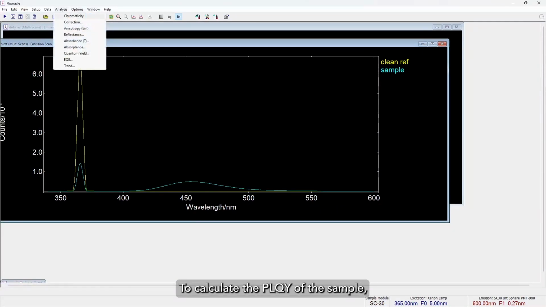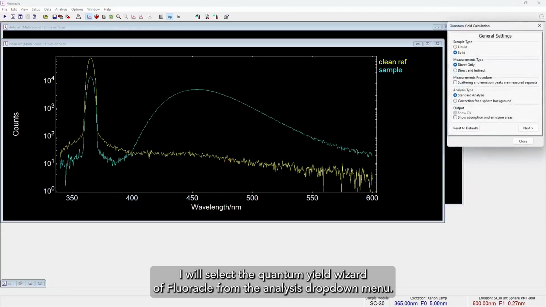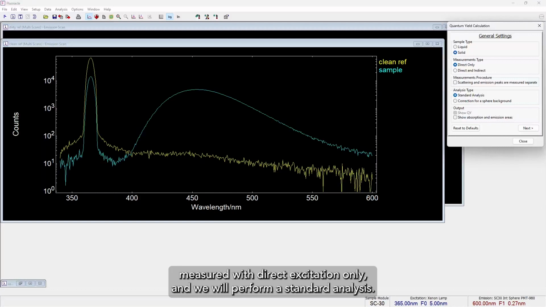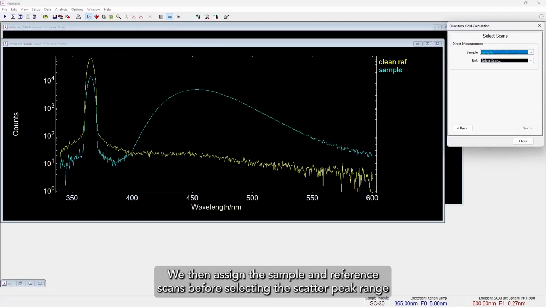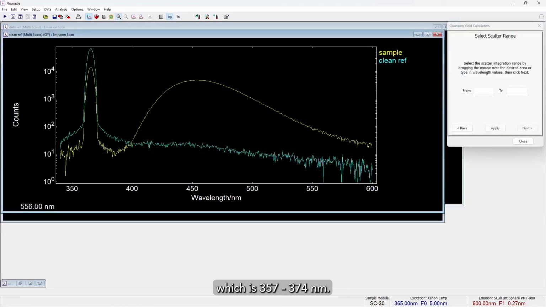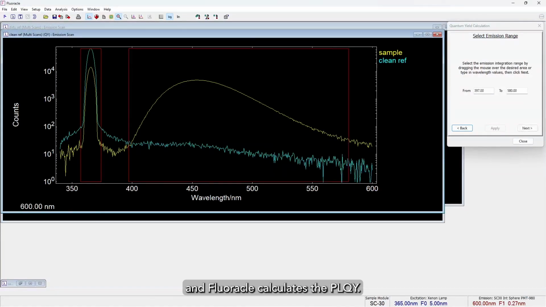To calculate the PLQY of the sample, I will select the Quantum Yield Wizard of Fluorical from the Analysis drop-down menu. Today, we are analysing a solid sample measured with direct excitation only, and we will perform a standard analysis. We then assign the sample and reference scans before selecting the scatter peak range, which is 357 to 374 nanometers. We then select the emission range, which is 397 to 580 nanometers for this sample, and Fluorical calculates the PLQY.